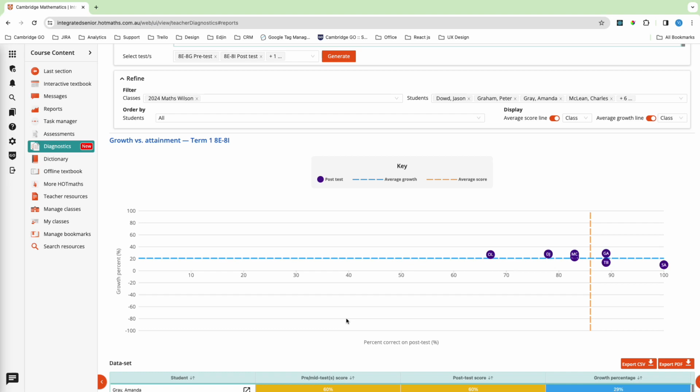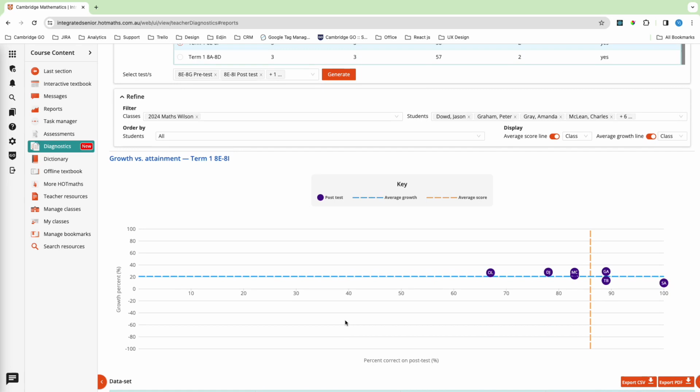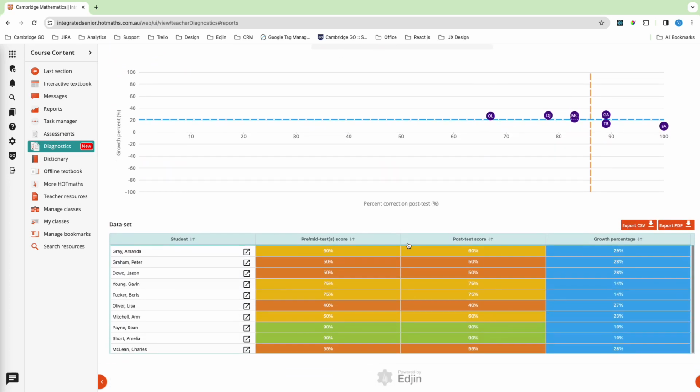So this will show you the amount of growth versus the results for the post-test for each of your students. Again, it'll highlight the averages, so the average growth, the average score. You'll have the options to filter the results using these filters over here. And at the very bottom, we've got another data set which can be exported as a CSV or a PDF.